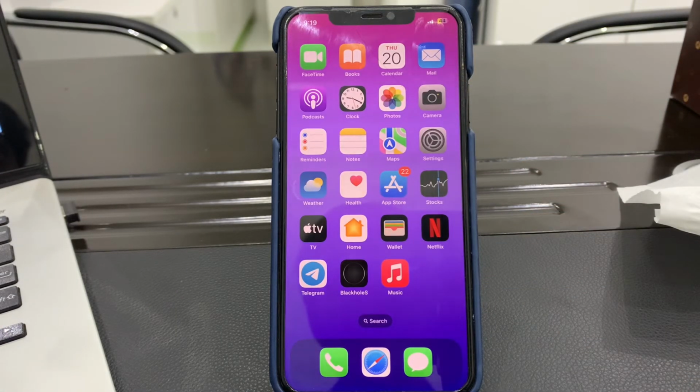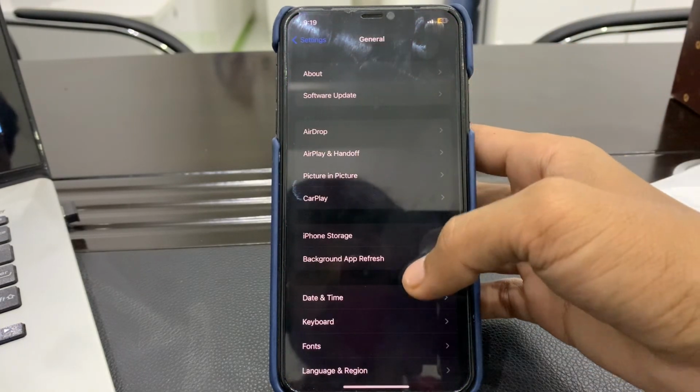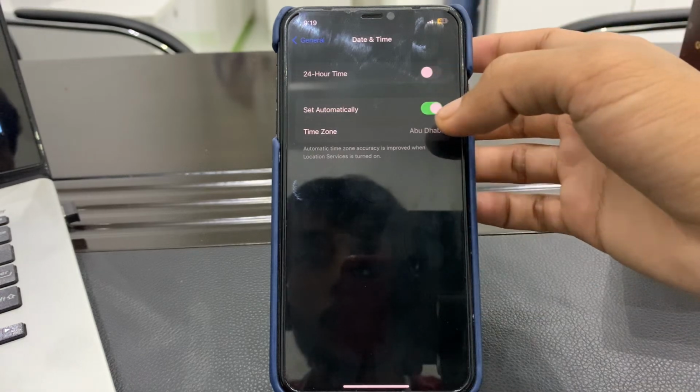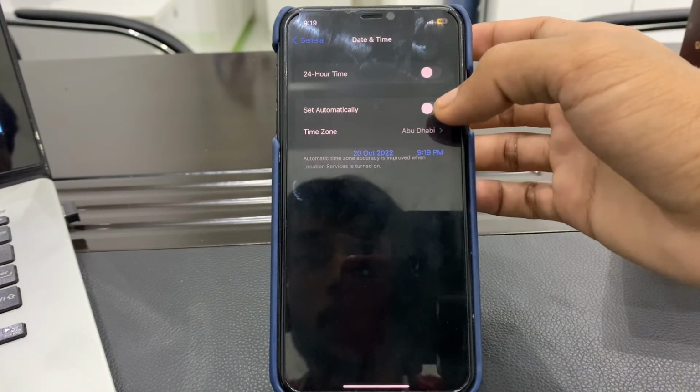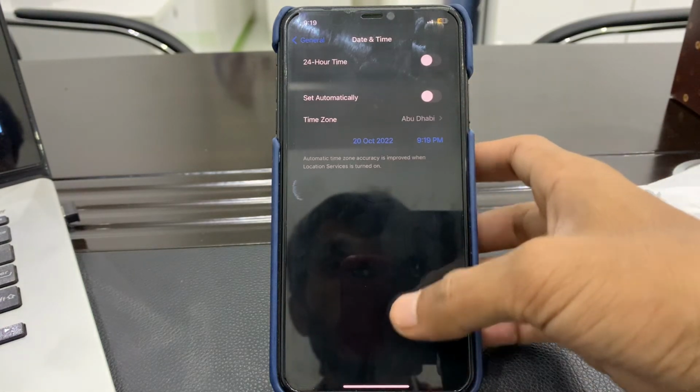Make sure that your date and time is correct. Go to your iPhone, click on general, click on date and time, and make sure that you have turned off set automatically, and make sure that you correct your date and time.